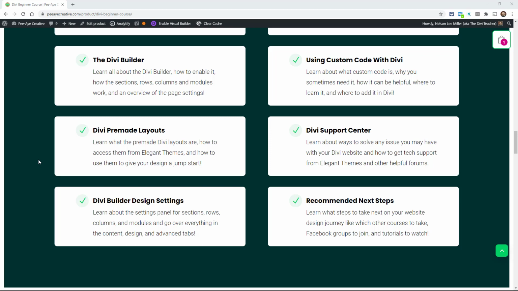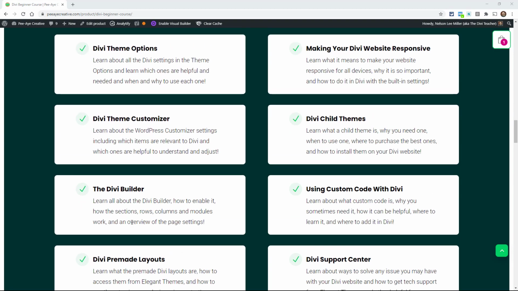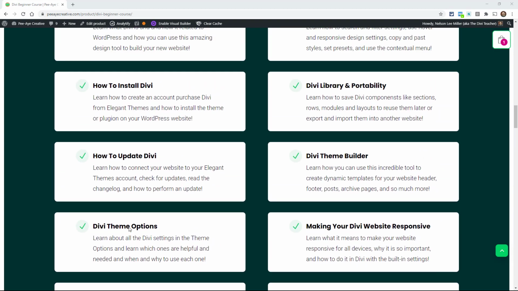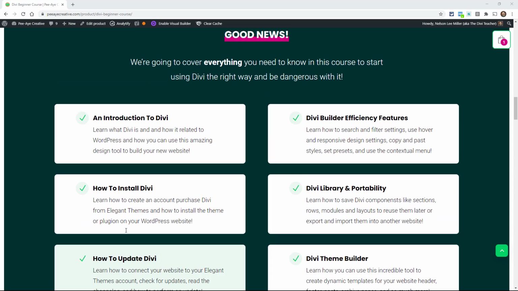And then the actual Divi builder settings, like when you open up the settings for a section, row, or module, we'll talk about everything that's in the content tab, the design tab, and the advanced tab, and go over all of those settings in detail, and you won't be left wondering what something does. You'll totally have an overview of everything.